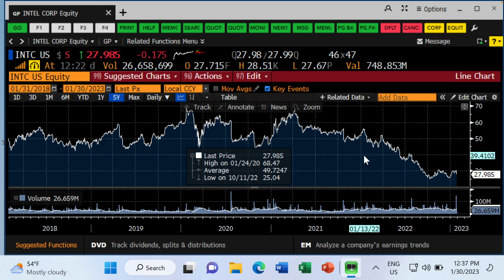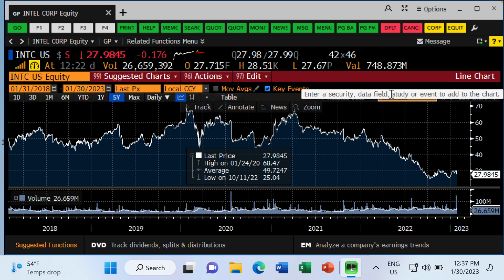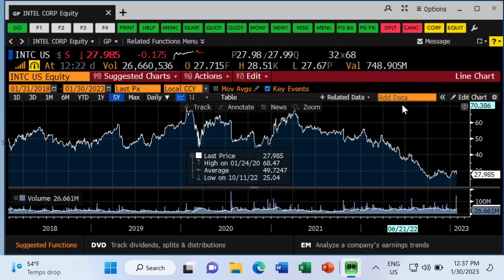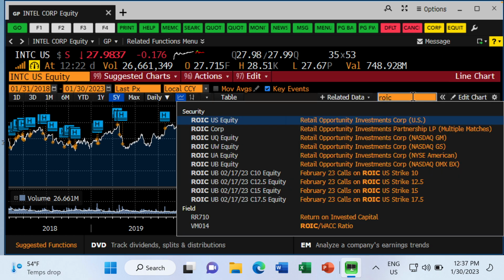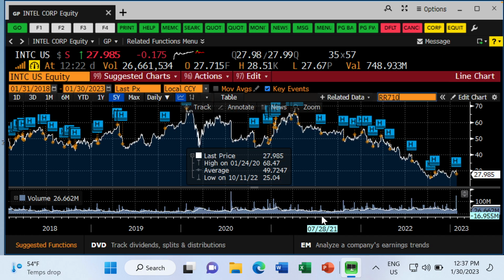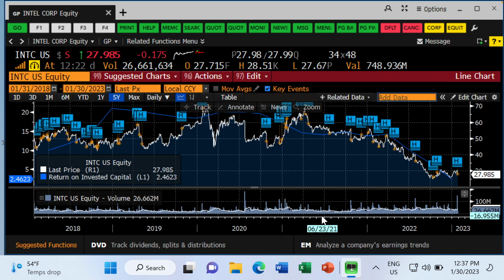Load just a second. The other thing is where it says add data here. If I want to put other data on this chart, I could do another overlay. For example, if I typed in ROIC as a field, that would overlay that blue line over the stock price chart showing ROIC by Intel over the last 5 years. So you can see that their share price seems to be fairly correlated to their ROIC performance.